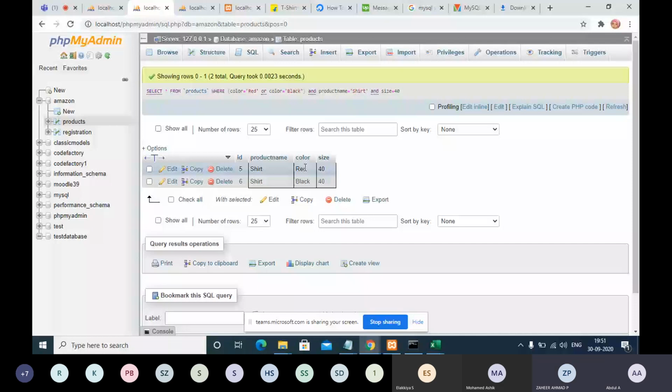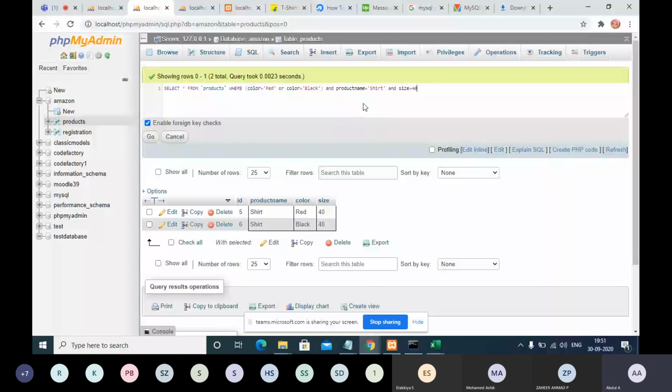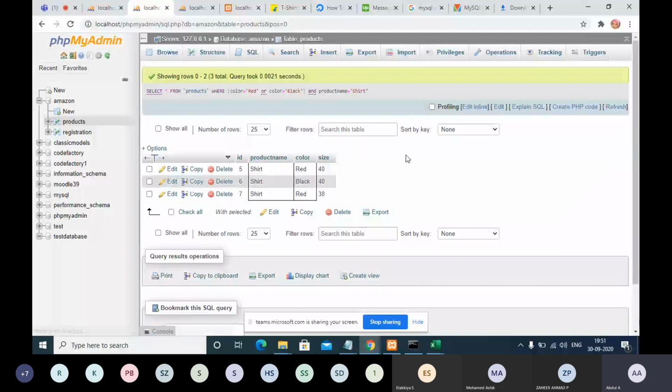But if you think I don't want any size issues, for example, if I want a shirt but I don't want sizes, you can remove this condition and run the query. Now 3 shirts are coming. Red shirt with 40, without size.